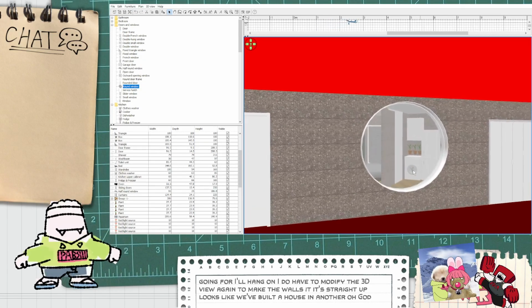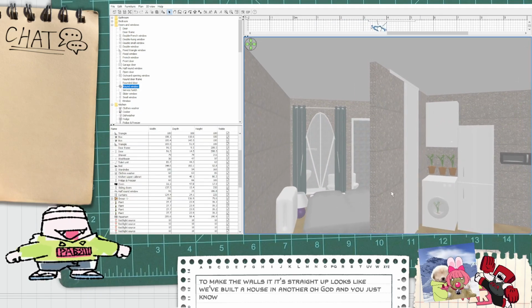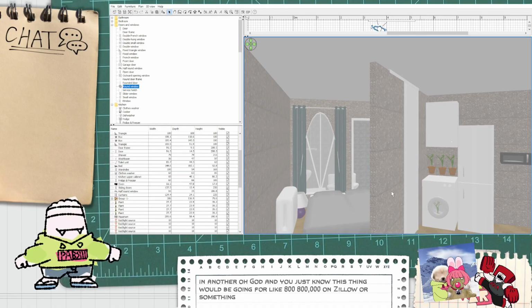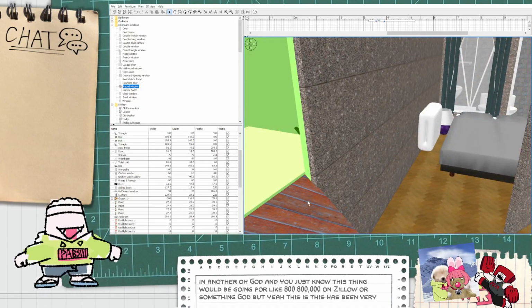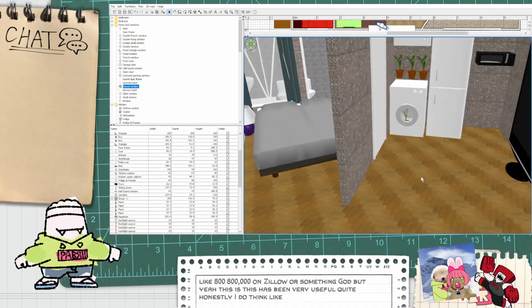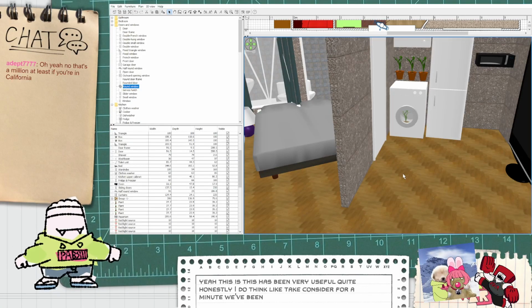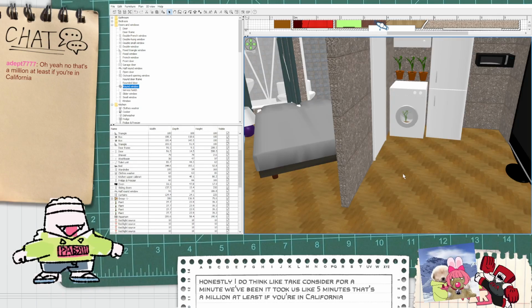Oh, God. And you just know this thing would be going for like $800,000 on Zillow or something. God. But yeah, this has been very useful, quite honestly. I do think, like, consider for a minute. It took us like 5 minutes. That's $1 million at least if you're in California. Yeah.